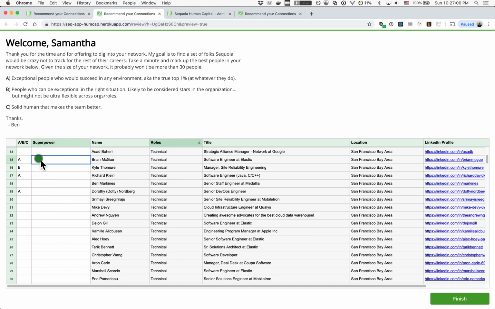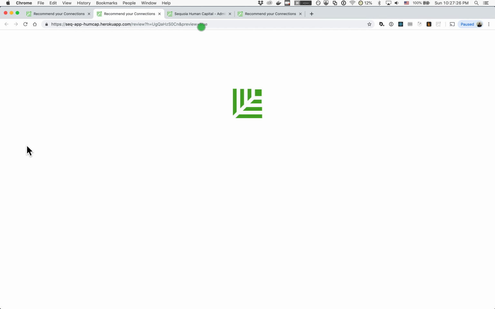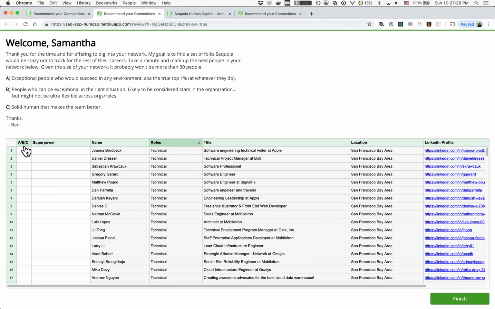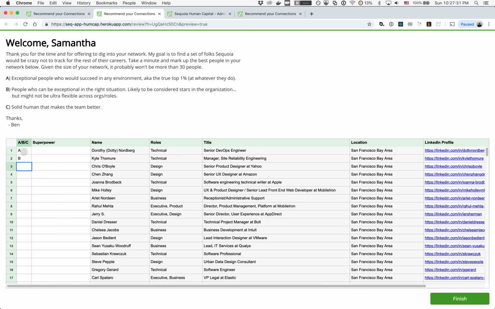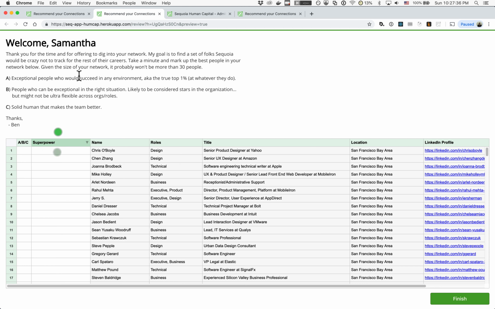And when Sam is done, when she's filled in some information here, she can click Finish. And it basically just says, thank you so much. We really appreciate your help. And if you want, you can download a CSV to keep a copy of this for yourself. So I'm actually going to erase these to avoid us filling incorrect data. And so that's pretty much the Network Miner tool as far as the recipient can see.